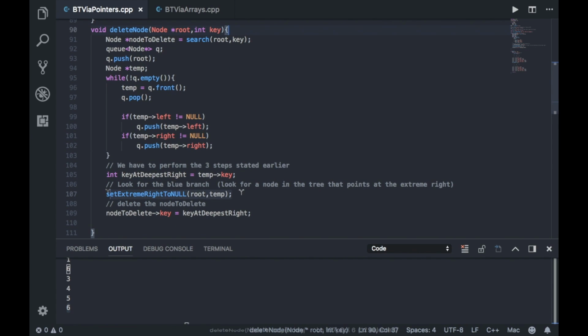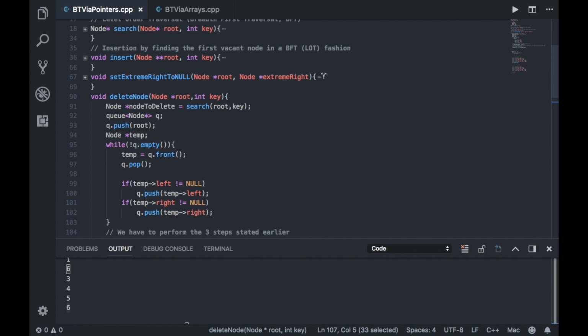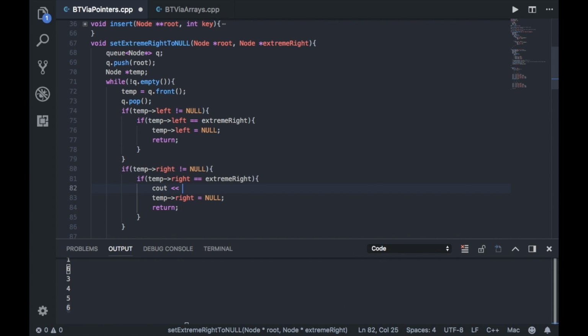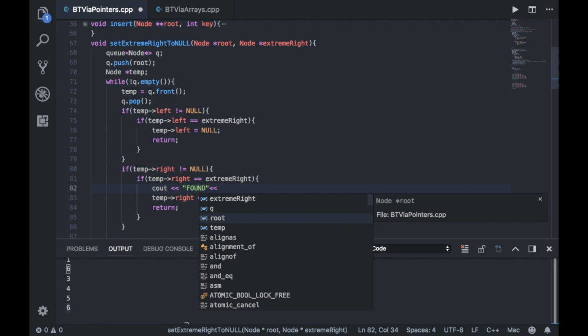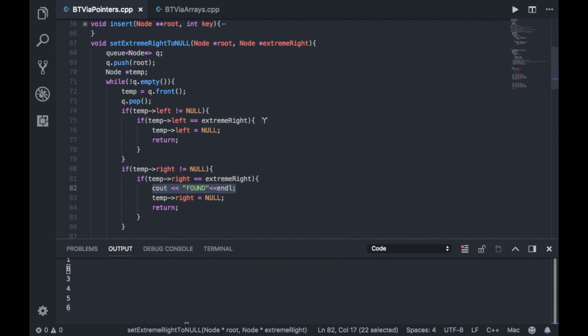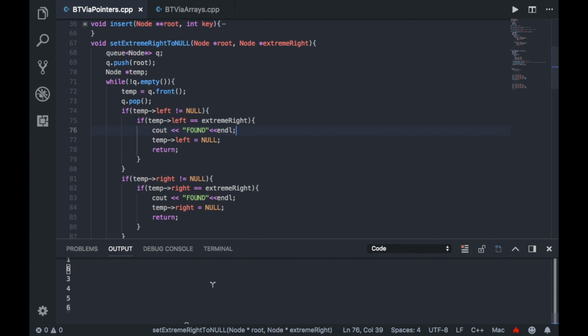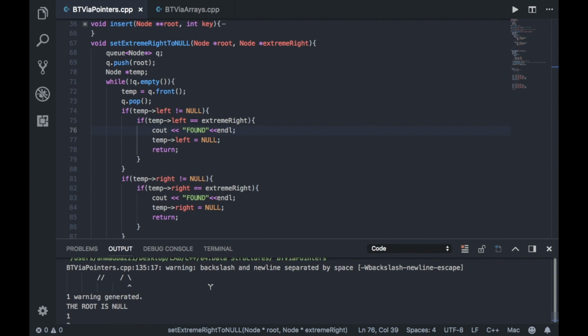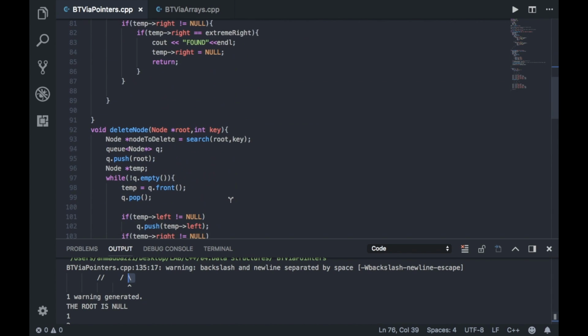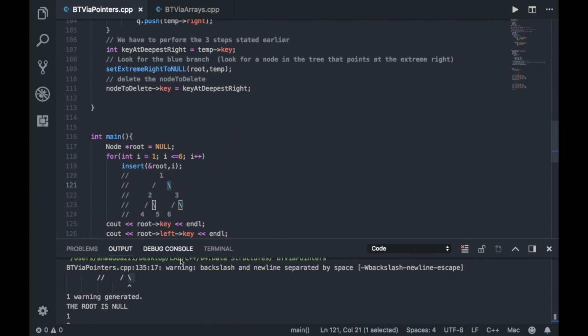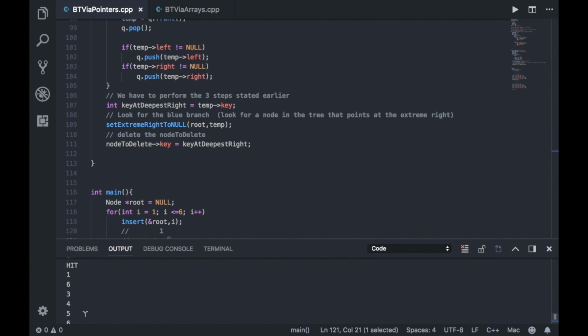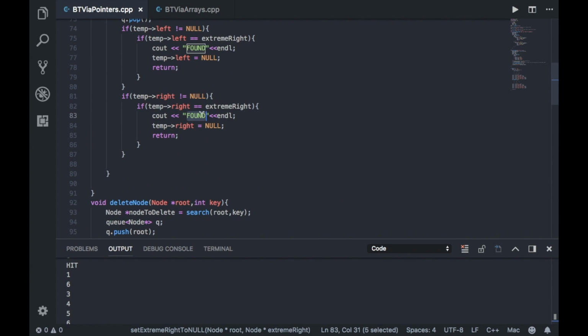Let's go down here. The issue is here. So going back up here, let's print a message saying found when it finds the extreme right. Found should be printed only once. So run. And we don't have, oh, this is a warning because of my stupid backslashes right here. But it's just a warning, it's not an error. So we don't have the message being printed. We don't have found printed.